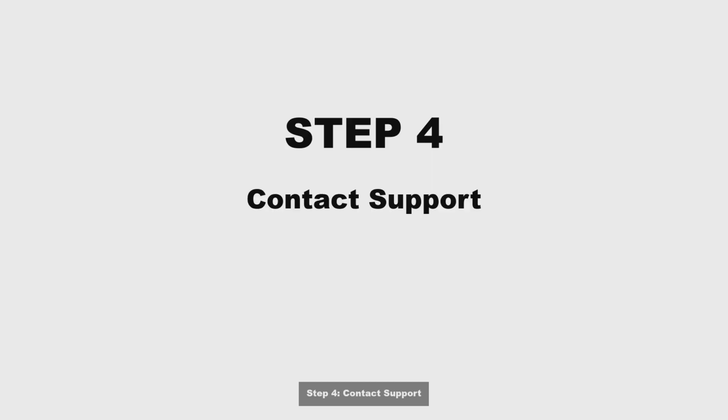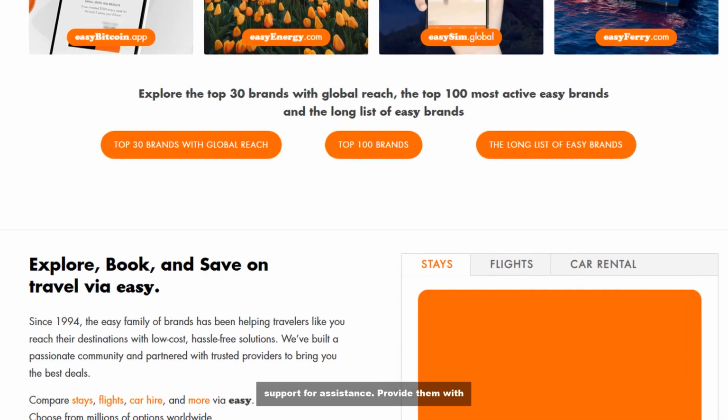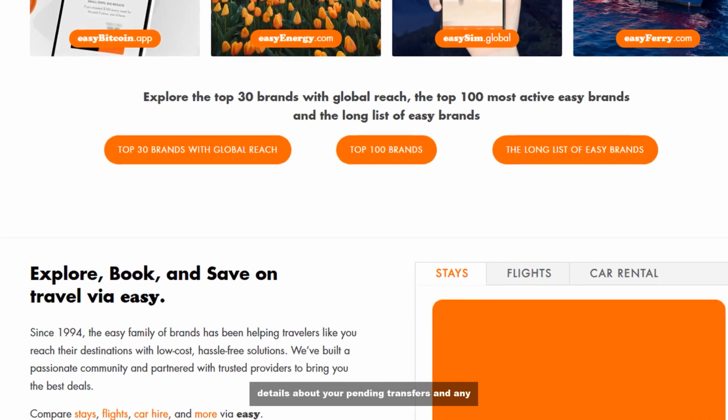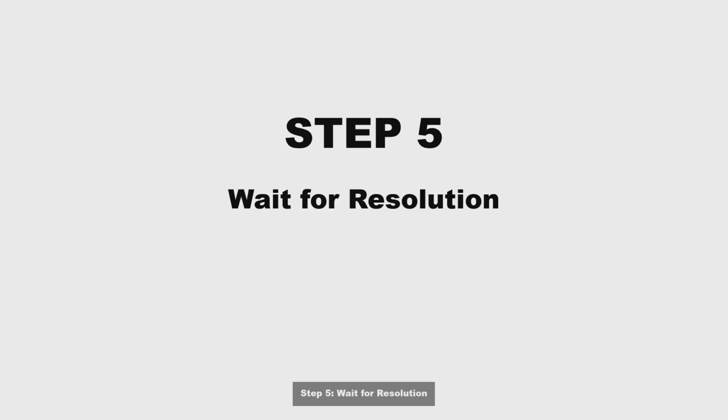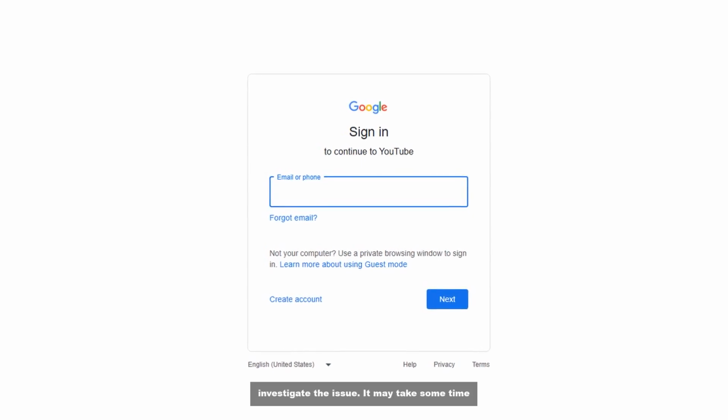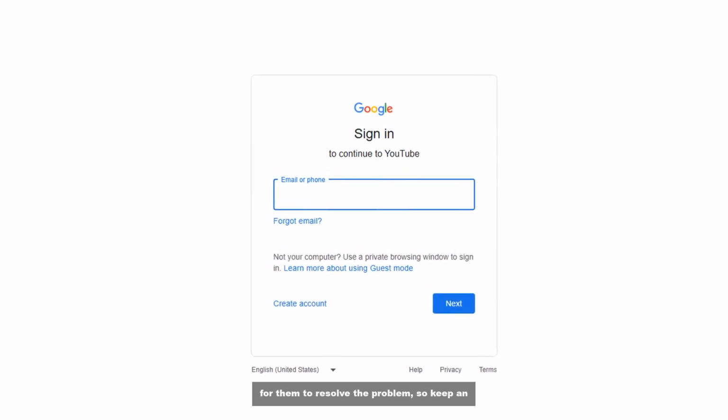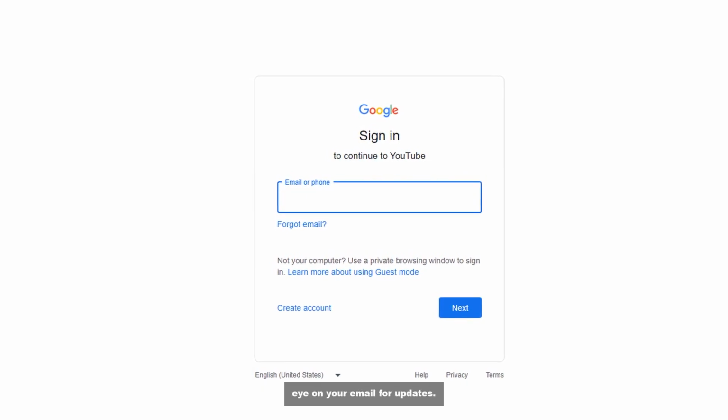Step 4. Contact support. If the issue persists, reach out to YouTube support for assistance. Provide them with details about your pending transfers and any error messages you may have received. Step 5. Wait for resolution. After contacting support, be patient as they investigate the issue. It may take some time for them to resolve the problem, so keep an eye on your email for updates.